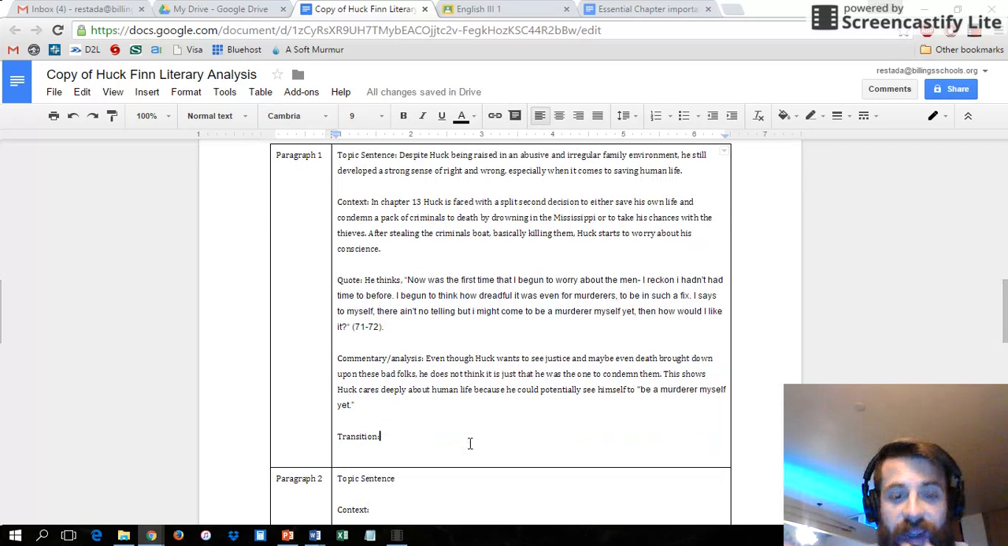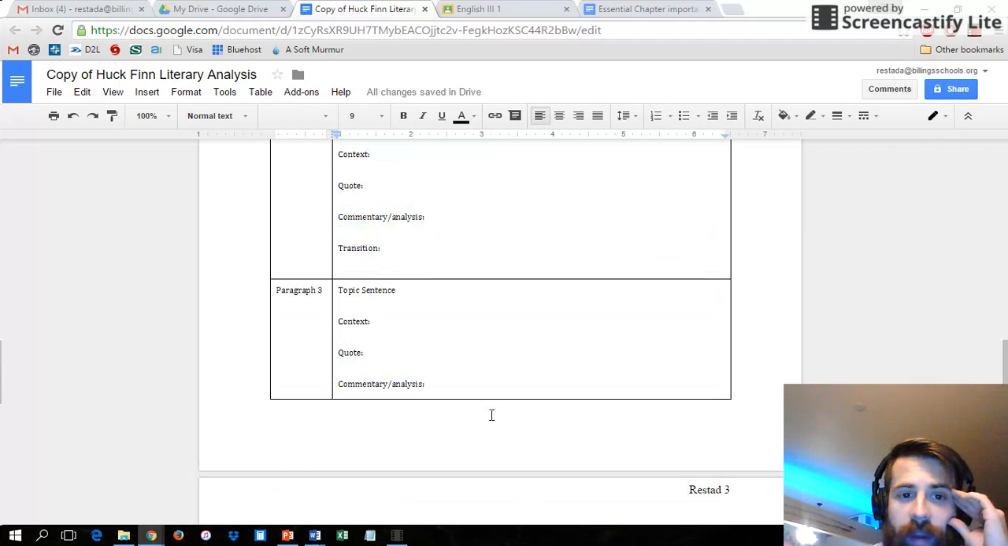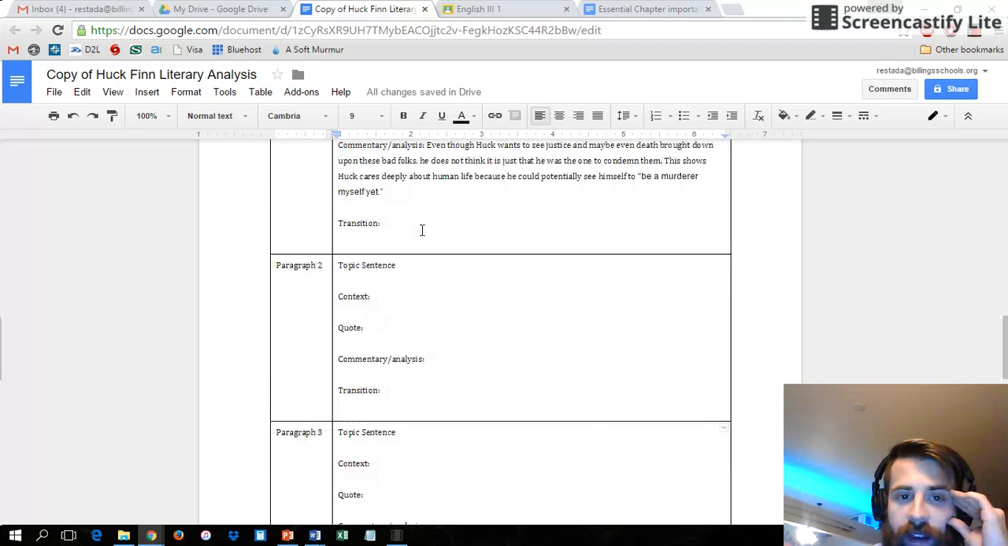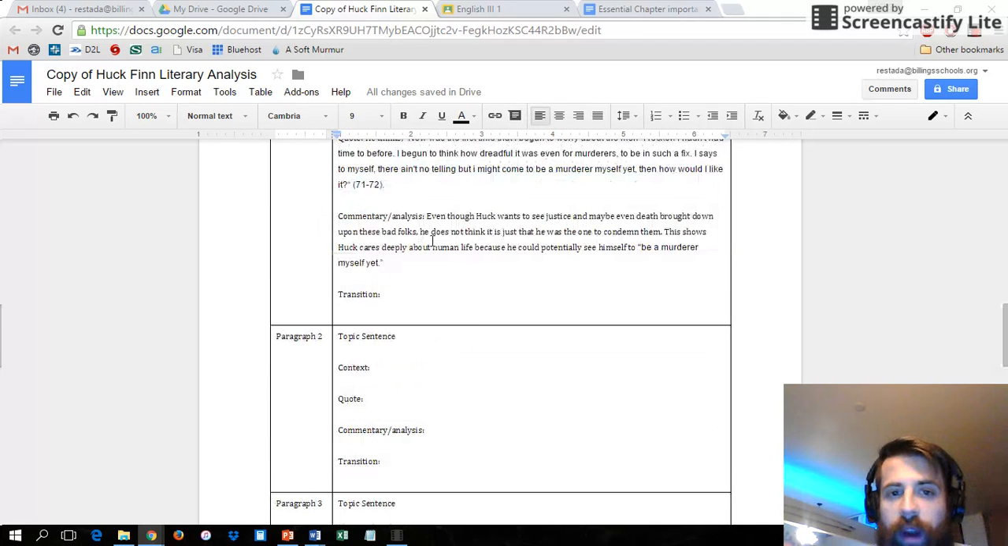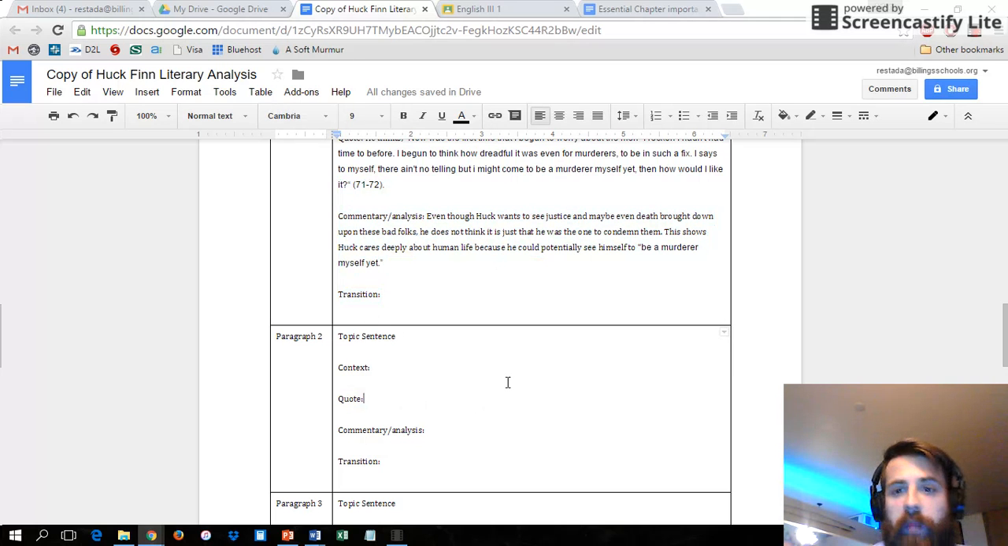The last thing I need is a transition, and transitions are tough. So what your job will be is to take a quote, drop it in, build your topic sentence, your context, and your commentary around it. And then what I would do is I would go back after you have all three created and figure out how to transition from one idea to the next. So how do I go to this idea about him feeling sorry for the murderers and wanting to save them and wanting to save basically everybody, to whatever my next quote and determination will be.